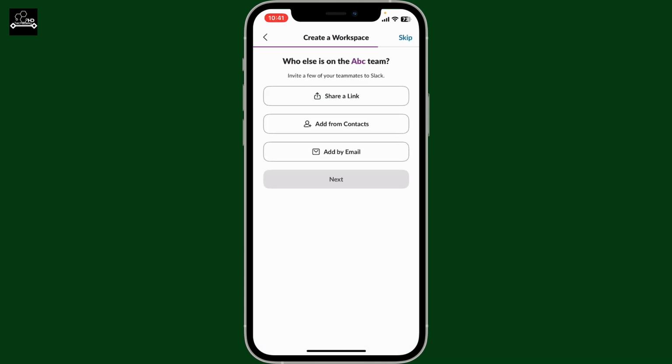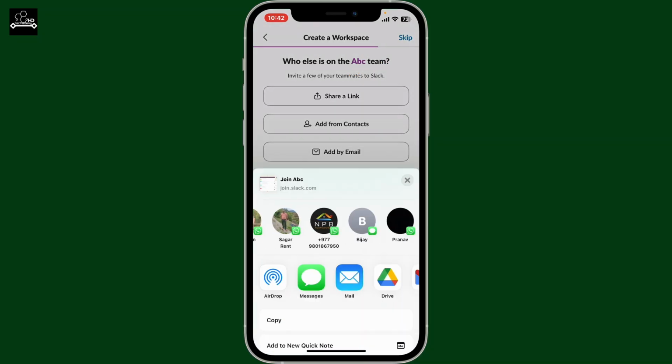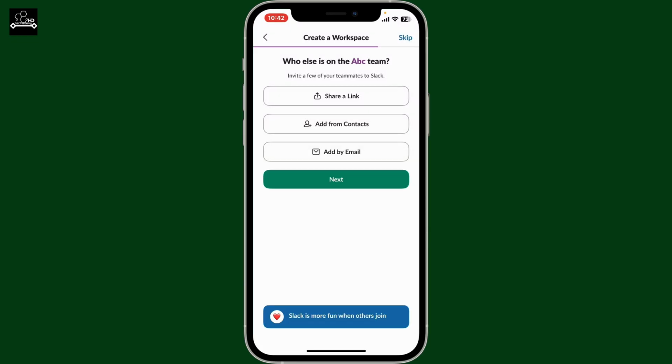Invite a few of your teammates to Slack. You can tap on Share a link and select one of the contacts you'd like to invite. You can choose the contact from any messaging applications or directly via SMS or email. After selecting and inviting a friend, tap on Next. You can also skip this step by tapping Skip at the top right so that you can do this later. You can also add teams from your Contacts tab.